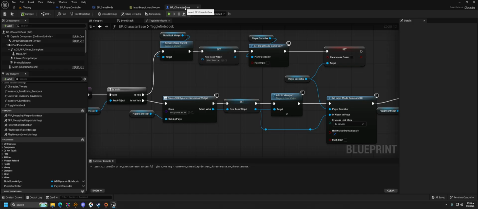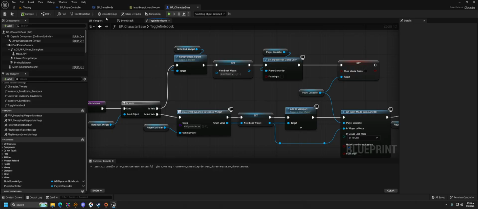In this case, it's called BP character base, which is the parent of any other character I create for the game. And this way, any player character that you use, if it's an AI, obviously they're not going to need this notebook. So that's why I said player character. So any character that someone can actually play and control, this is where you're going to need to be. And yeah, we'll create this in a minute.